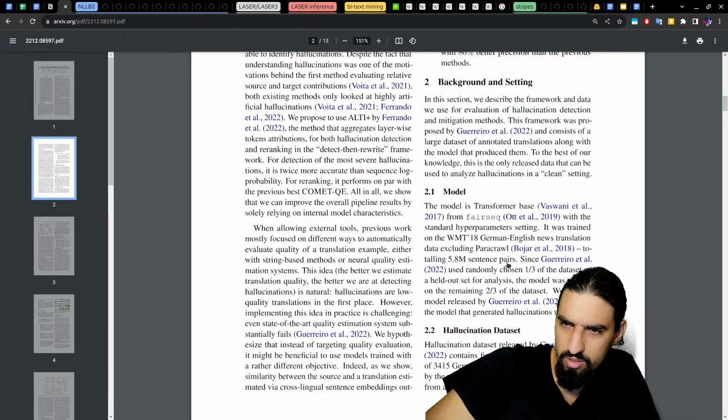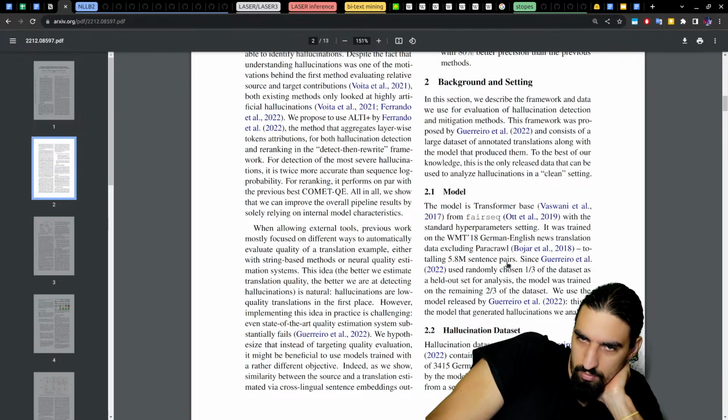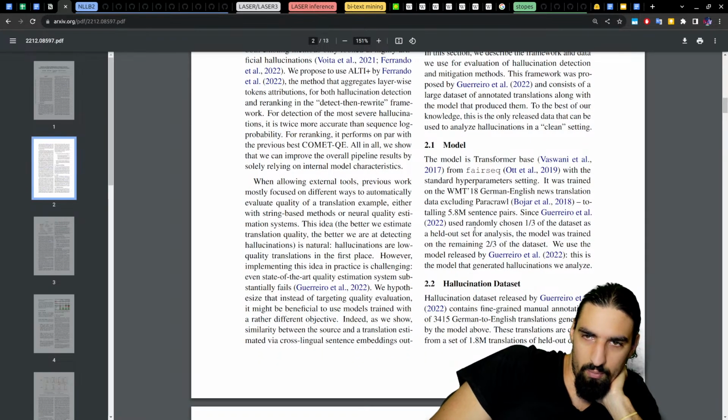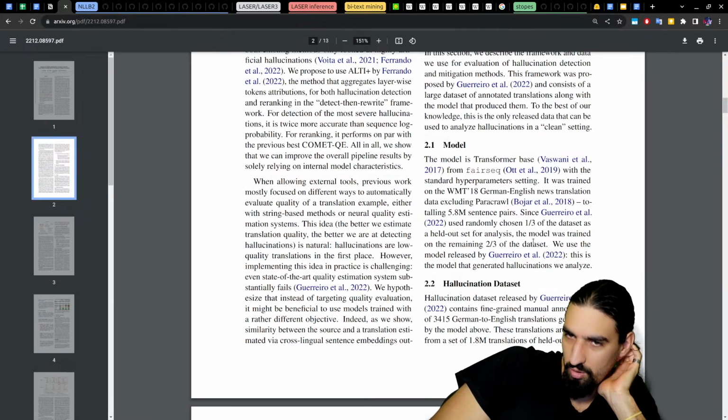Model from Verséc, trained on WMT, excluding ParaCrawl, 5.8 million sentences. They used a randomly chosen 1/3 of the dataset as held out for analysis. The model was trained on the remaining 2/3. We use the model released by this work. This is the model that generated the hallucinations we analyze.